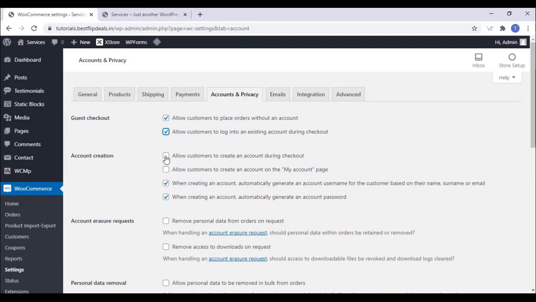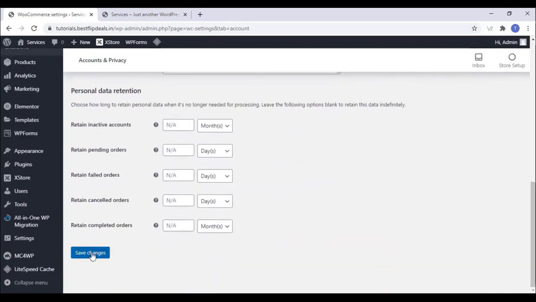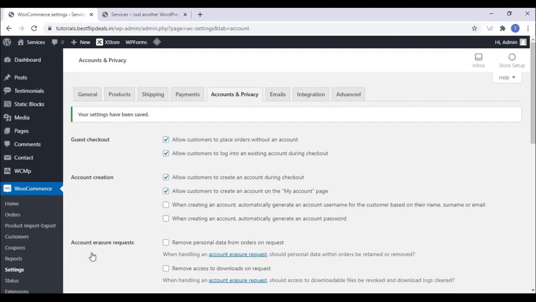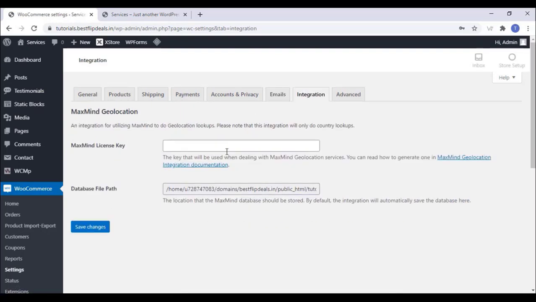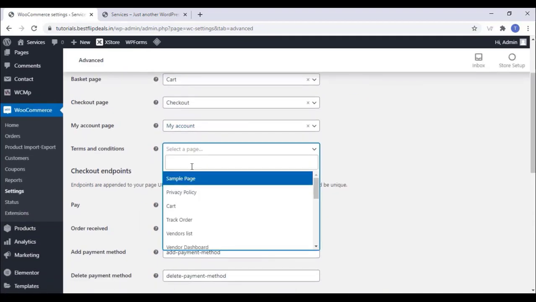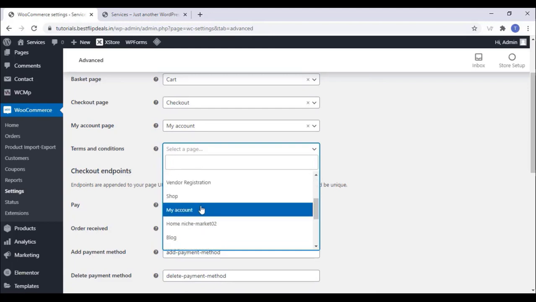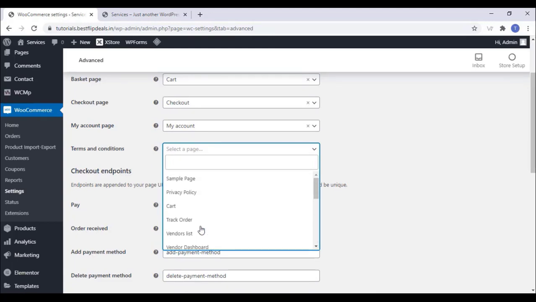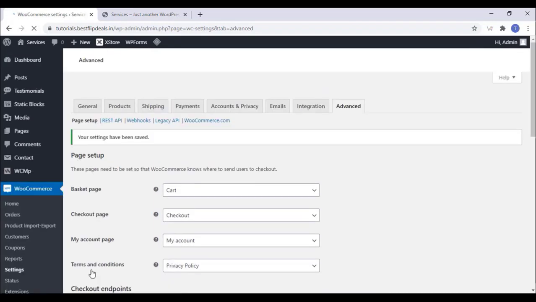In the guest checkout section, you can allow the customers to place orders without an account. This is very easy and you can do it by yourself, and all these settings you can change according to your use. And click on the advanced settings and you can select a terms and condition page. Actually, this is a demo site, that is why I have not created a page. And click on save changes.